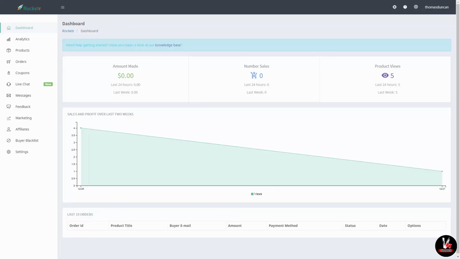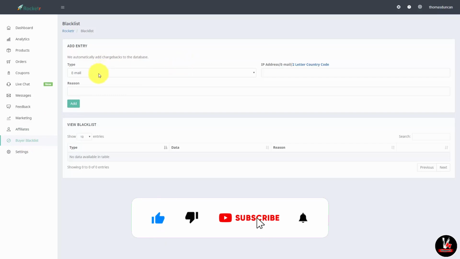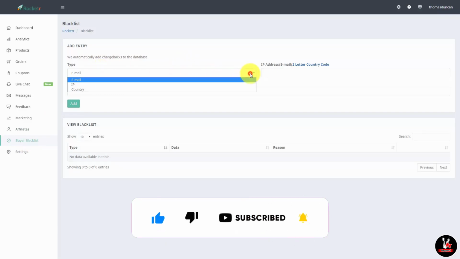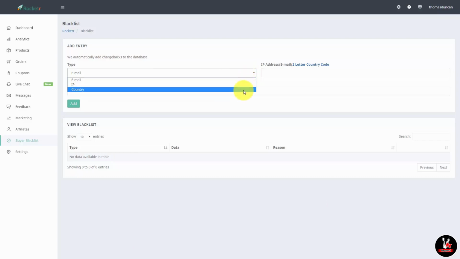Now, it's quite possible that you could have someone that you do not want to purchase your product. If that's the case, you can create your own blacklist. And to do that, you're just going to go to this left side menu. And there are 3 ways for you to add someone to the blacklist. You can add them by email, by IP, or you can blacklist an entire country. The other thing about that is that anytime you have a chargeback, someone purchased your product, you can have that person added to your blacklist automatically, and Rocketer will do that for you.